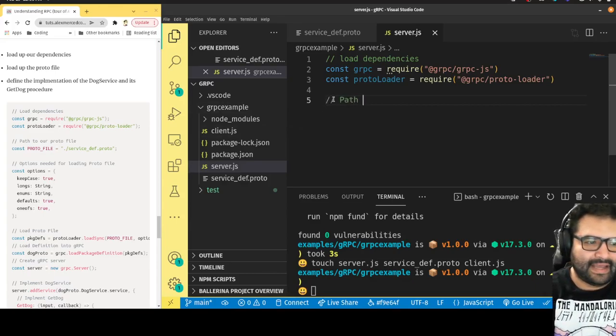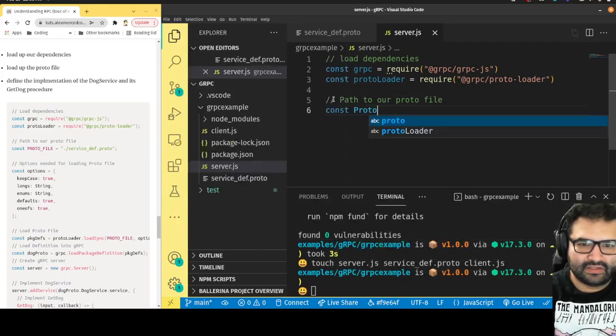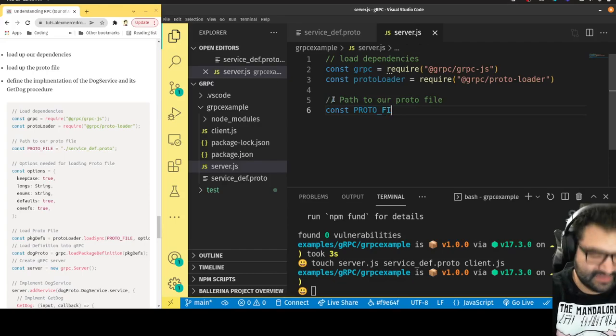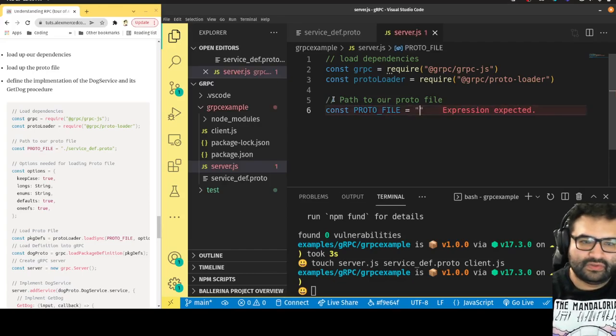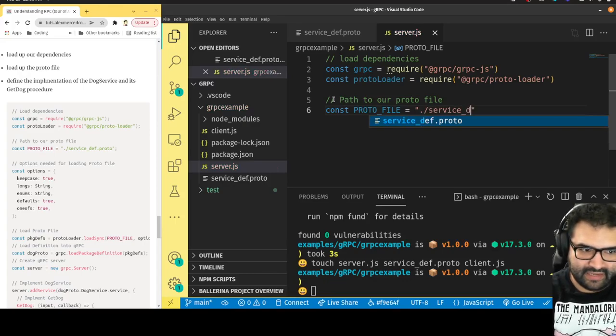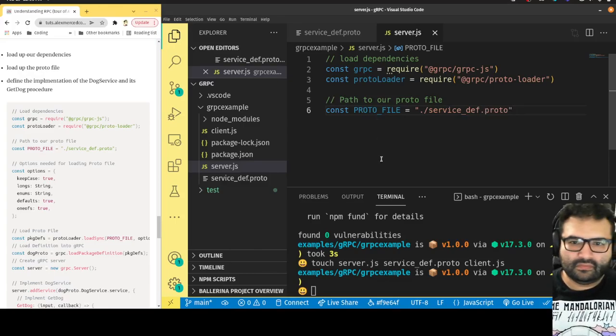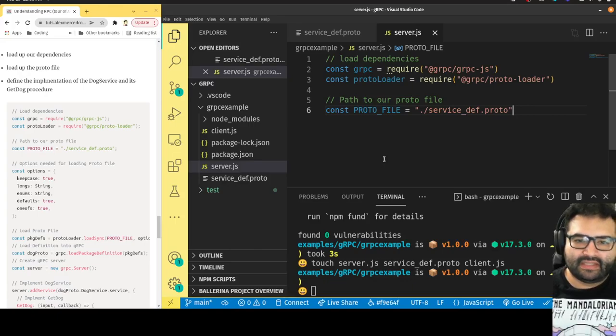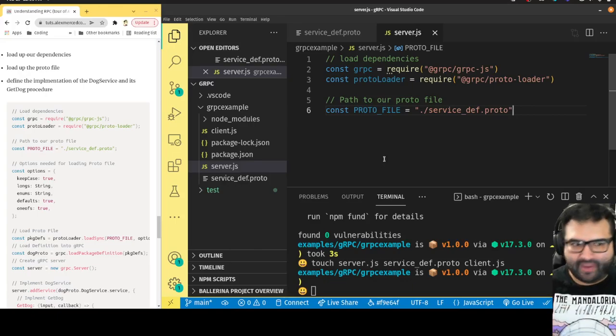So, path to our proto file, and we'll just say const protoFile. And again, you can name the variables whatever you want. They're variables. Equals ./service_def.proto. Okay, cool. So that's just a string that tells us where that file is.